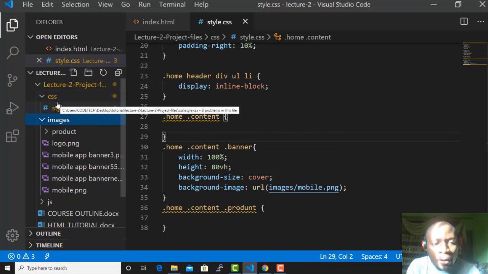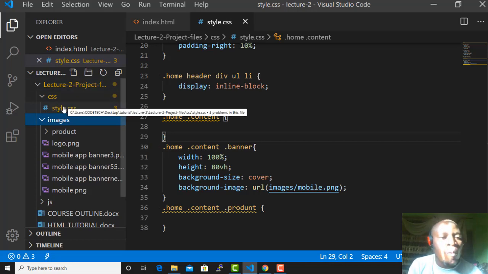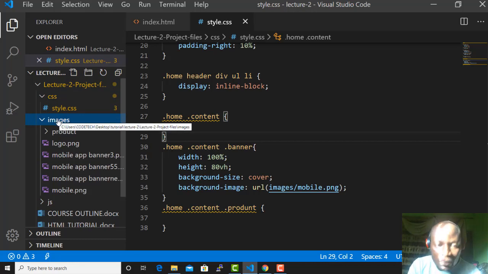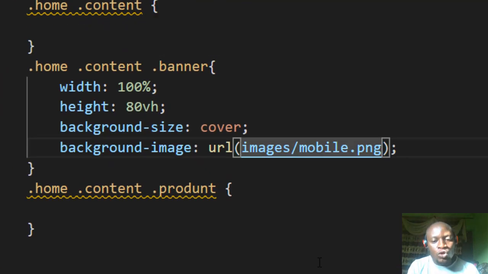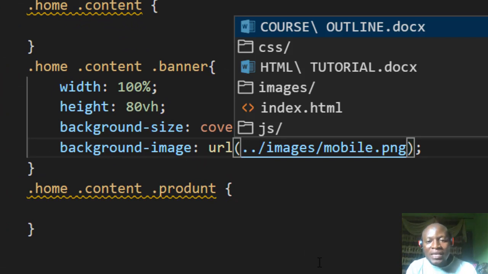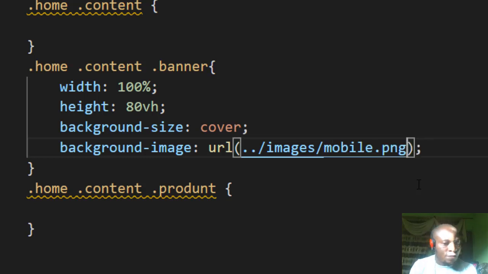But I could have helped my browser out. And how do you do that? You tell your browser to move you out of the CSS folder, then open the images folder, and from there you get to see the mobile.png. Doing that is very simple. You only need to add double dot and a forward slash. It means, can you please step outside of the CSS folder? Then once you step outside, you get to see the images folder, and then the mobile.png file.